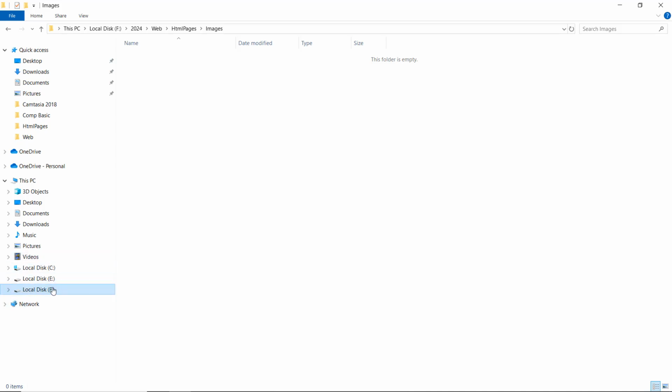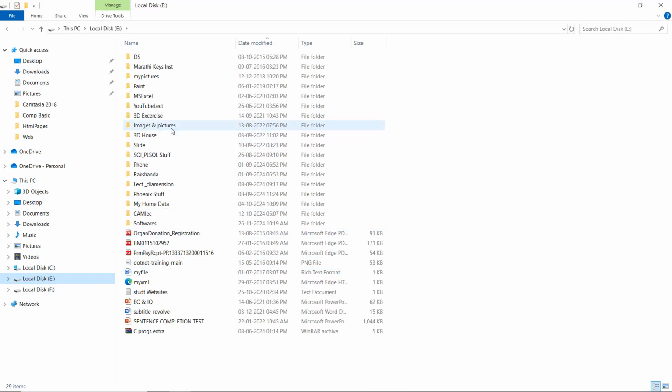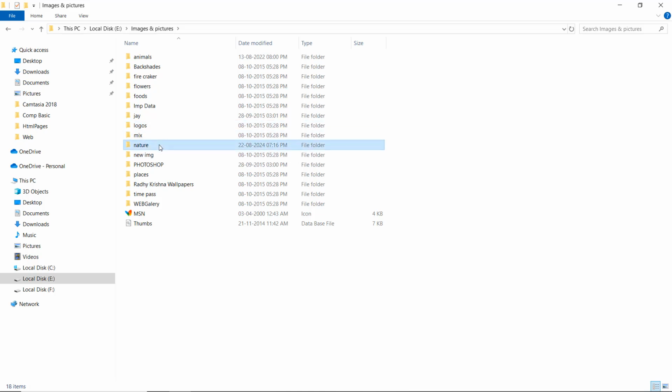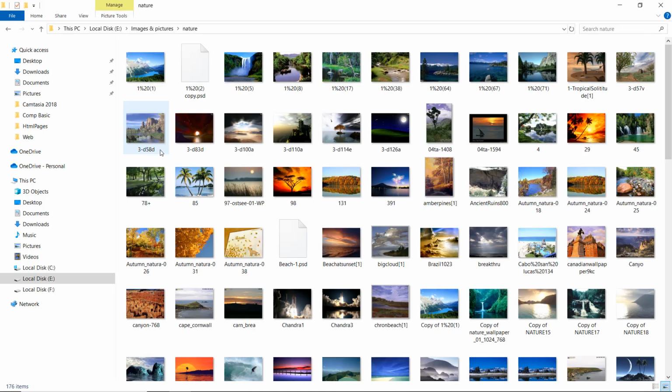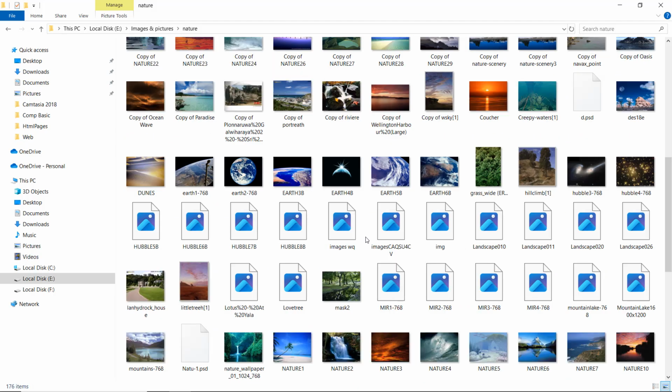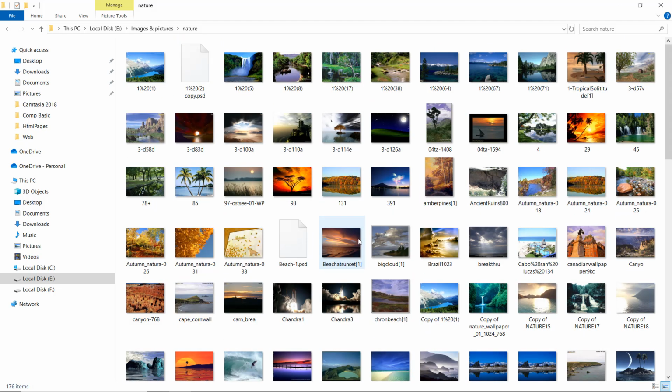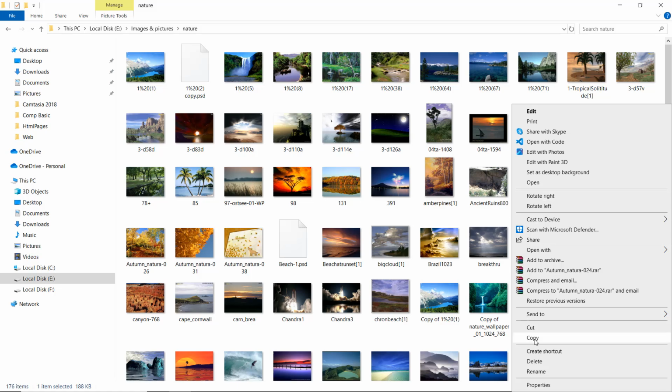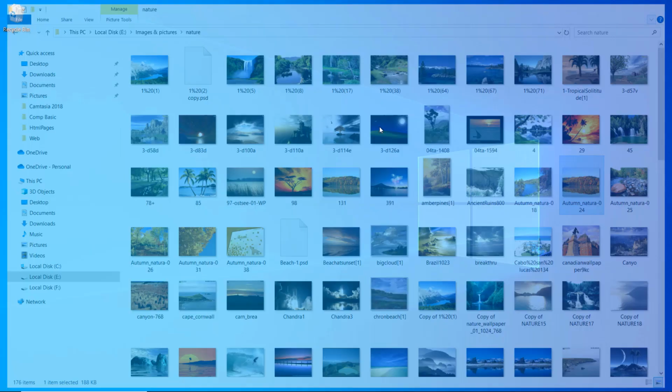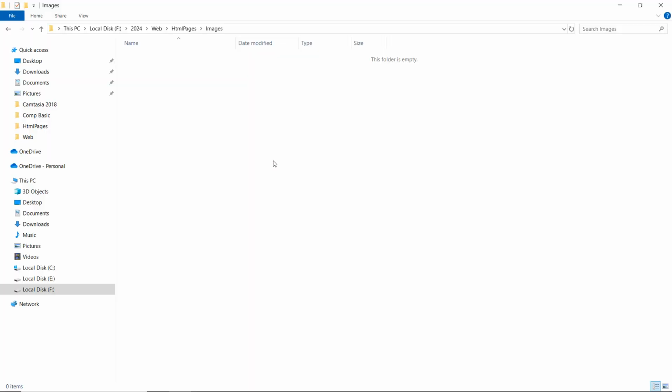Go to your local computer, on any drive where your image is stored. Click on that folder and take any image which you want to set for a background. You can take any image, either JPG or any other format that supports HTML. Okay. Now let us select one image. Suppose here we select this image, right click, copy. Now go to our folder and paste here.